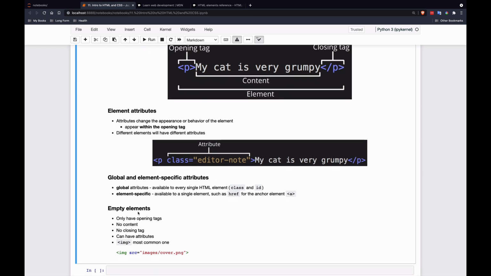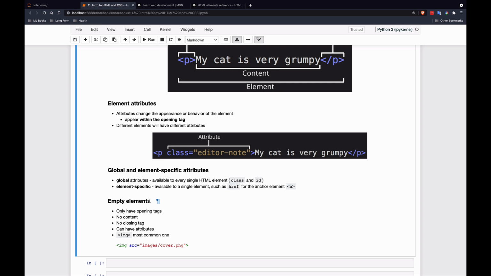Now there are some elements called empty elements, so they do not have a closing tag. There's only a subset of elements. The majority have opening and closing tags, but a few are empty elements and they only have an opening tag. So there's no content, there's no closing tag, but they can still have attributes. Here an image tag is an example of an element that has only an opening tag, and in this case, we're showing one of its attributes, which is src, the source of where the image is located. And so that is one of the other types of tags.